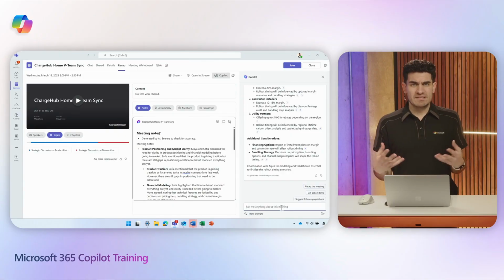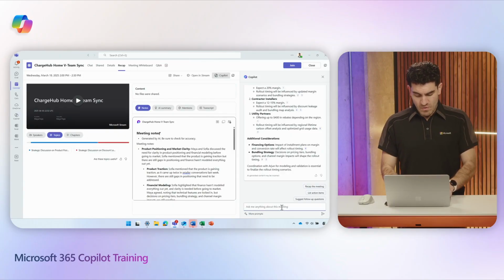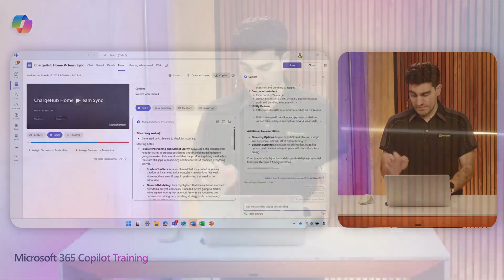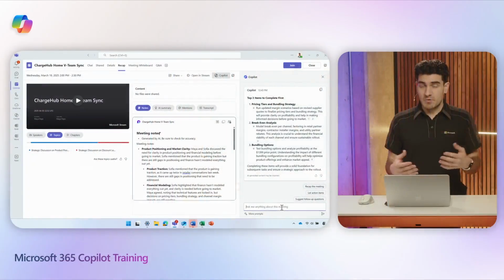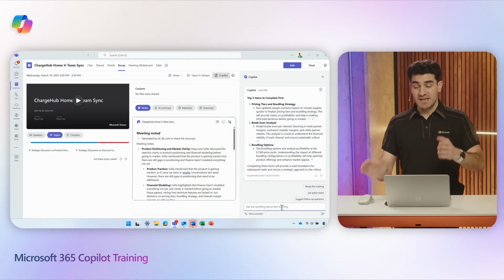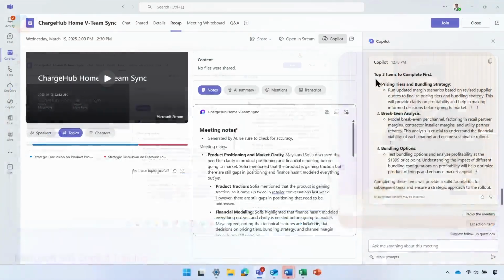Okay, now I'm going to ask Copilot something somewhat vague. Which top 3 items do you, Copilot, suggest I complete first? Because there's a lot of items here. Copilot will look at it, determine what it thinks is most important. Now, of course, it's a Copilot, not an autopilot. So I need to verify everything Copilot says, make sure that that is the top priorities. But Copilot will still go out of its way to prioritize these things and give me a nice targeted list, as you see here. Pricing tiers and bundling strategy, break-even analysis, and the bundling options. This is where I should start. So this is great. It's giving me this first step.